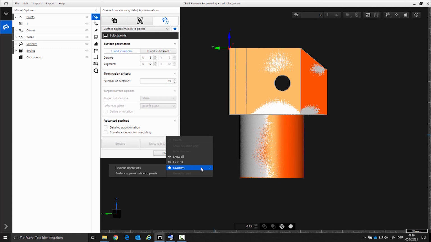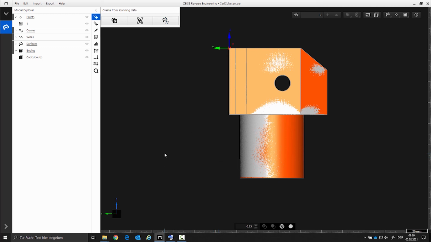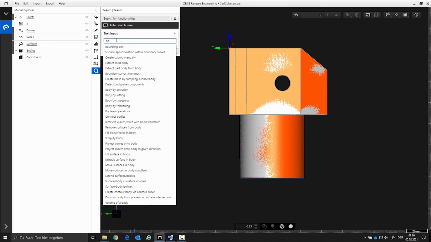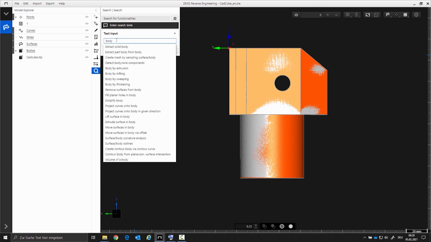The search function. Functions can be searched for by using the magnifying glass symbol or the Control F key combination. A text field opens for the search entry. Search for the term, and by clicking on the desired function, it opens automatically.